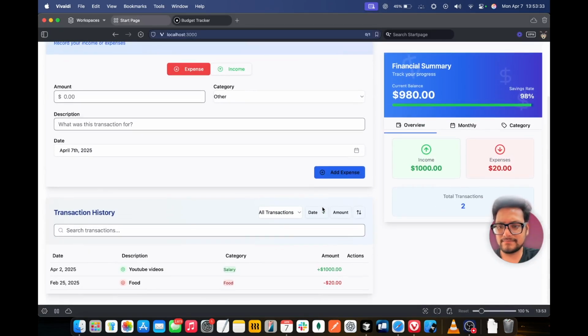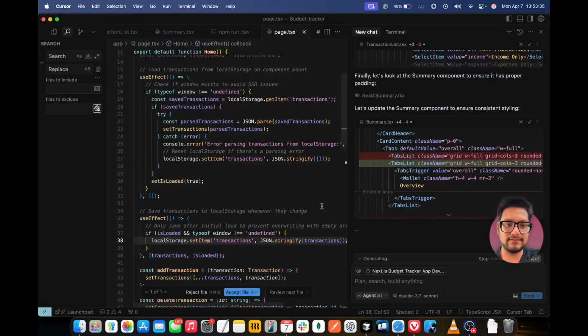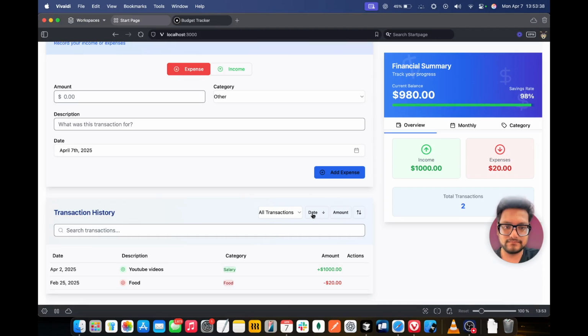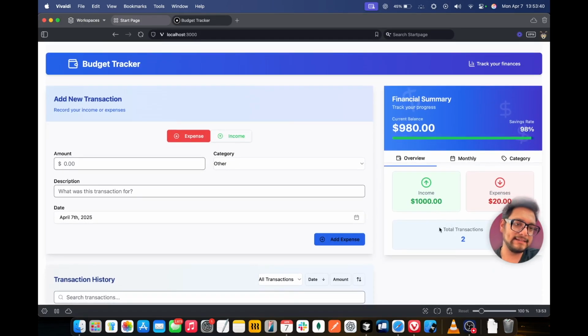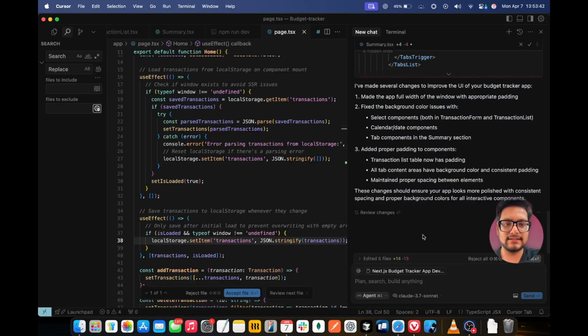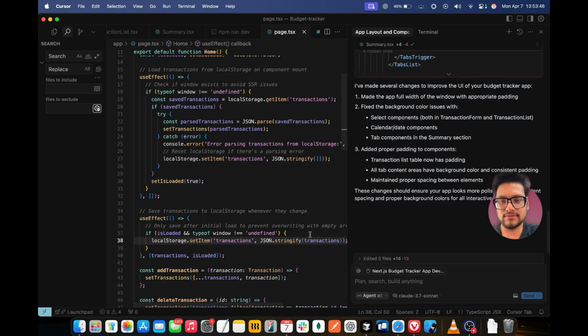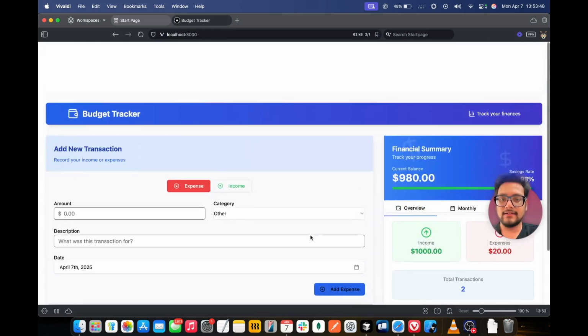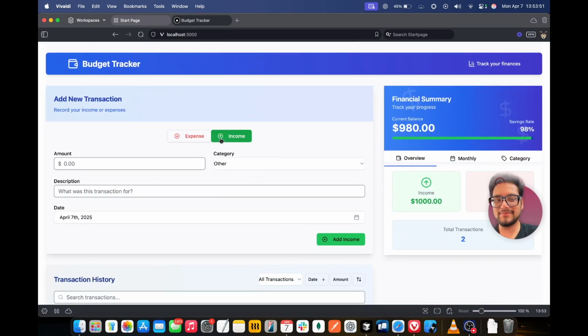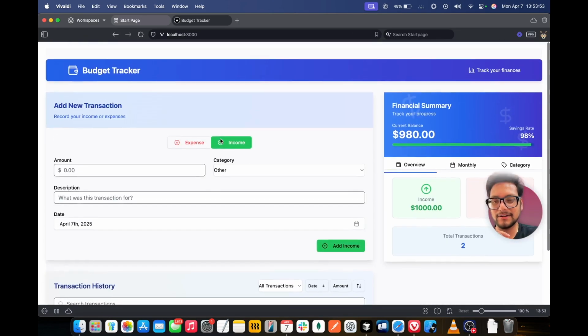Still updating summary. Let's see what it is updating. And it gives you the list of total transactions. It is done. It gives you a notification when it's done. So this is pretty much that. I think it looks pretty good.